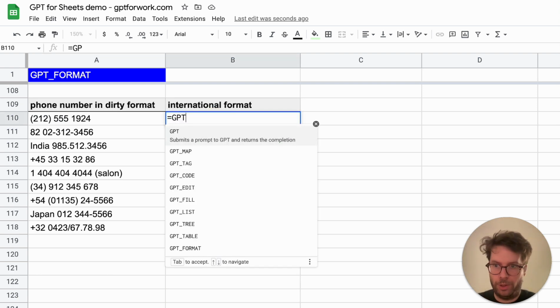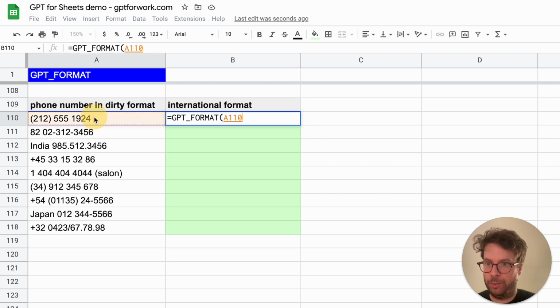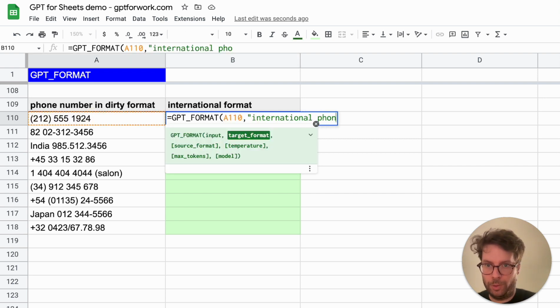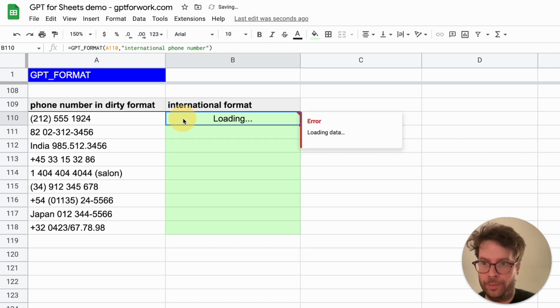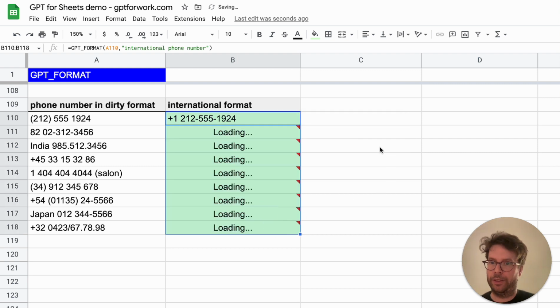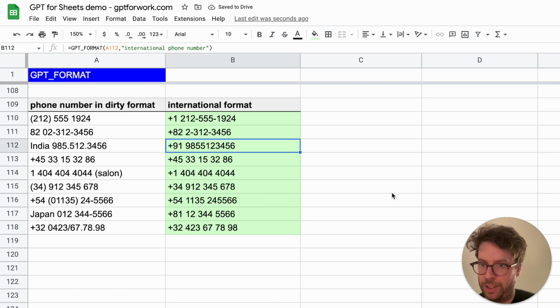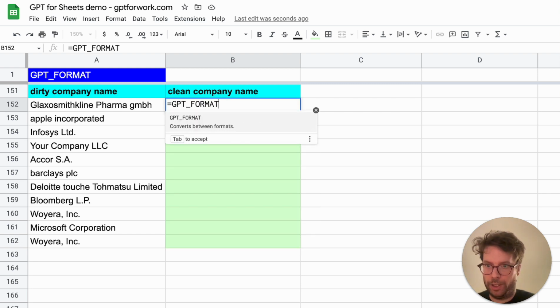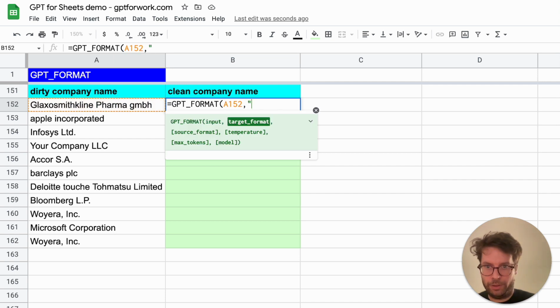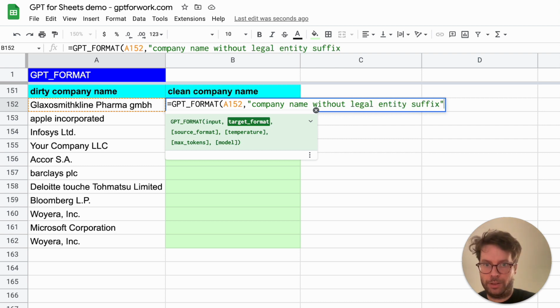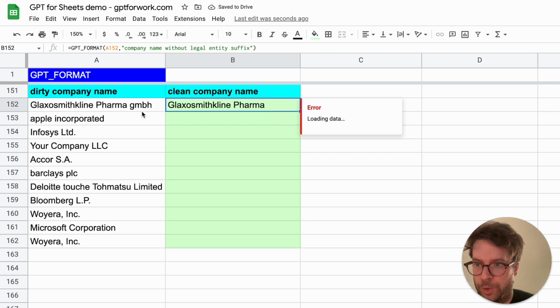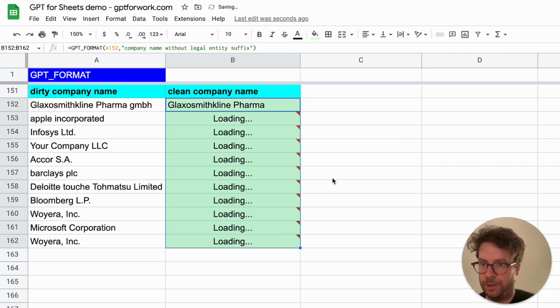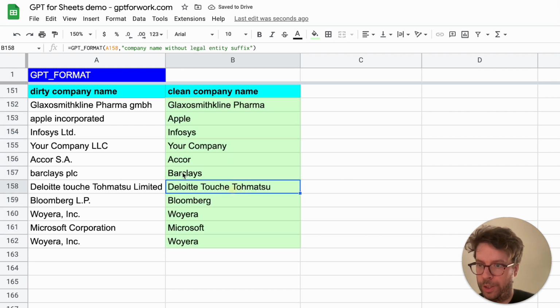Okay, we can do phone numbers as well. GPT format, input, and then international phone number. Drag it down. Okay, everything's clean. Cleaning company names: GPT format of the inputs, and then company name without legal entity suffix. Okay, it removes the GmbH here, and then let's drag this down. And there we go. We got all the clean company names.